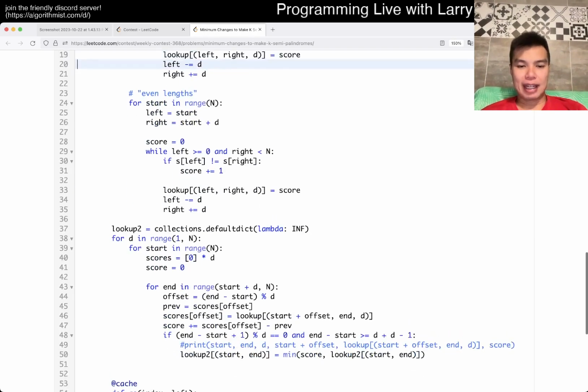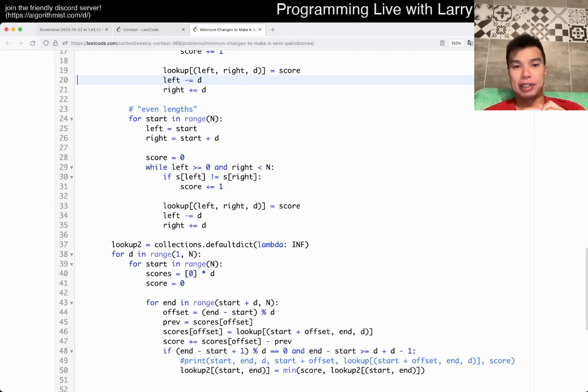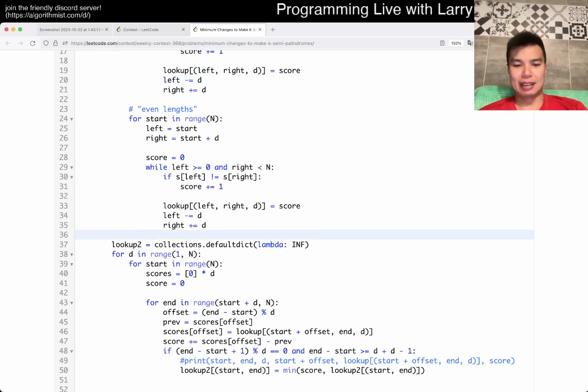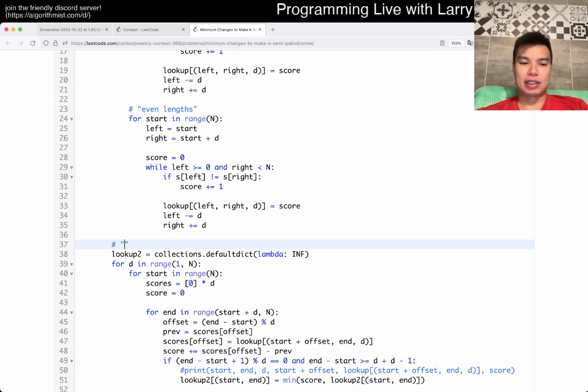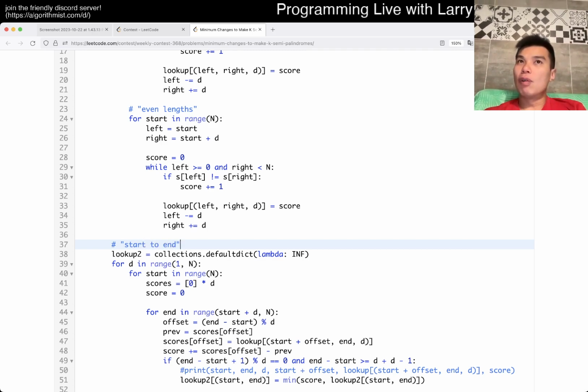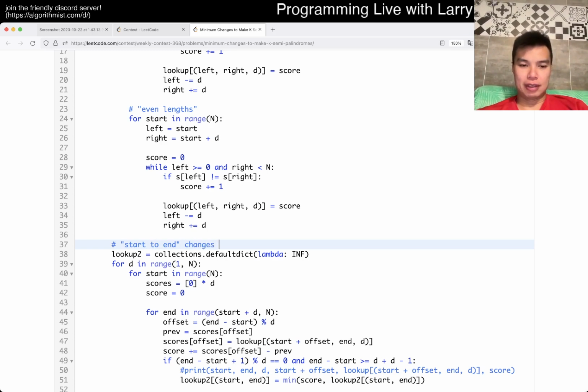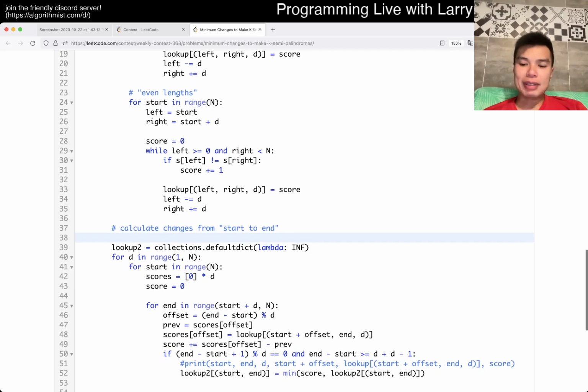After that, I try to put them together. I think this part was tricky for me to get all the indexes and things correct. But the idea is now putting together, start to end, right? So what does that mean? The changes, calculate changes from start to end, right? And what does that mean? That means that we brute force it.